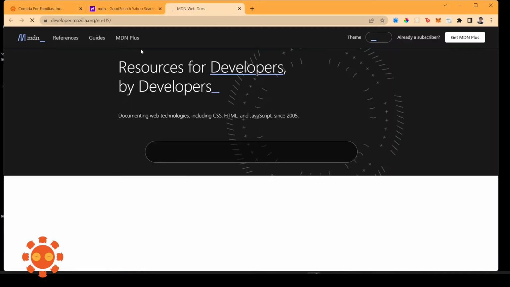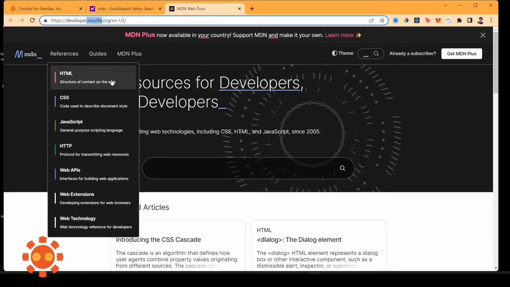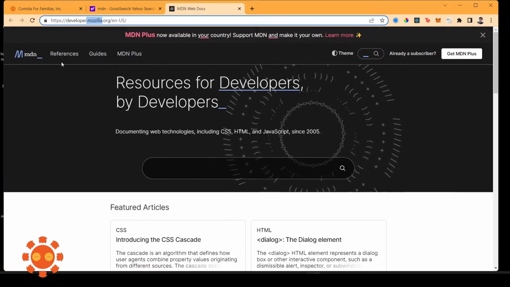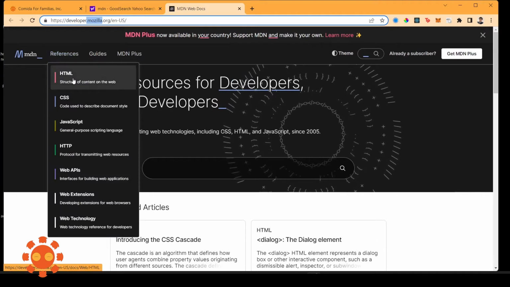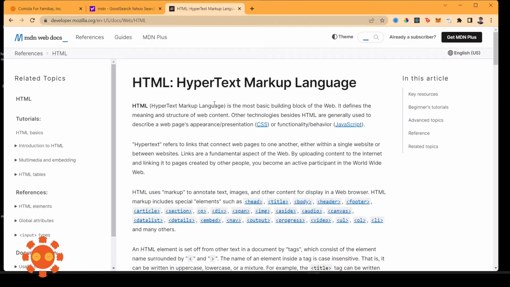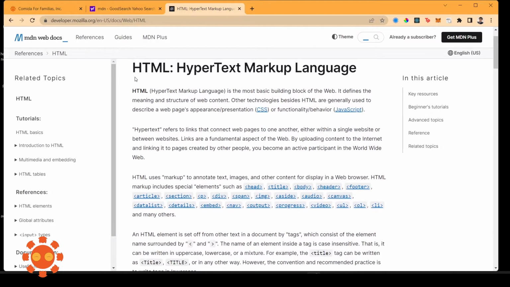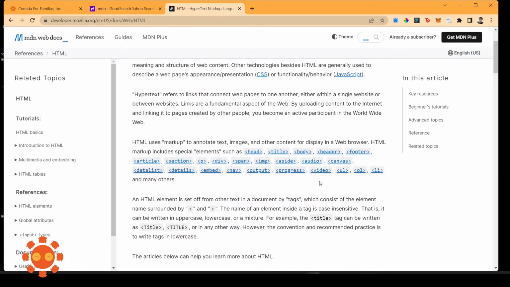In order to see what each one of these means, you can go to MDN Web Docs. Even here, it gives a clear definition of what HTML is. Below the description, it even has some examples of a few elements that you can try out.